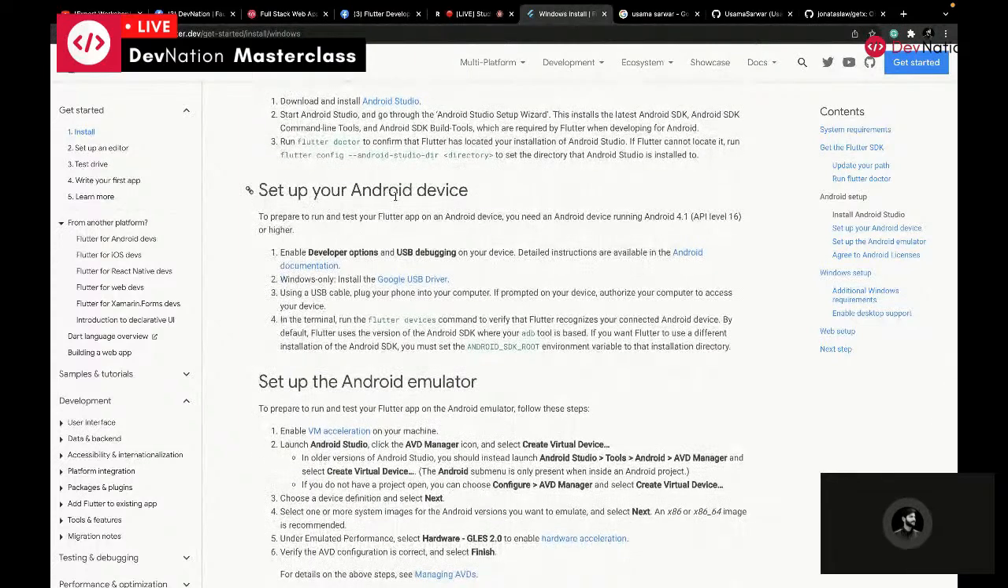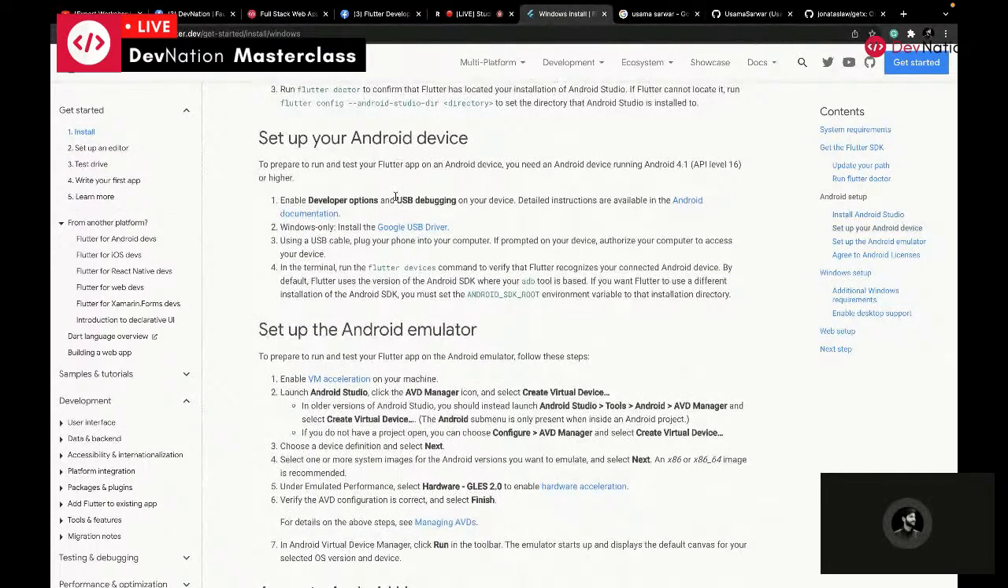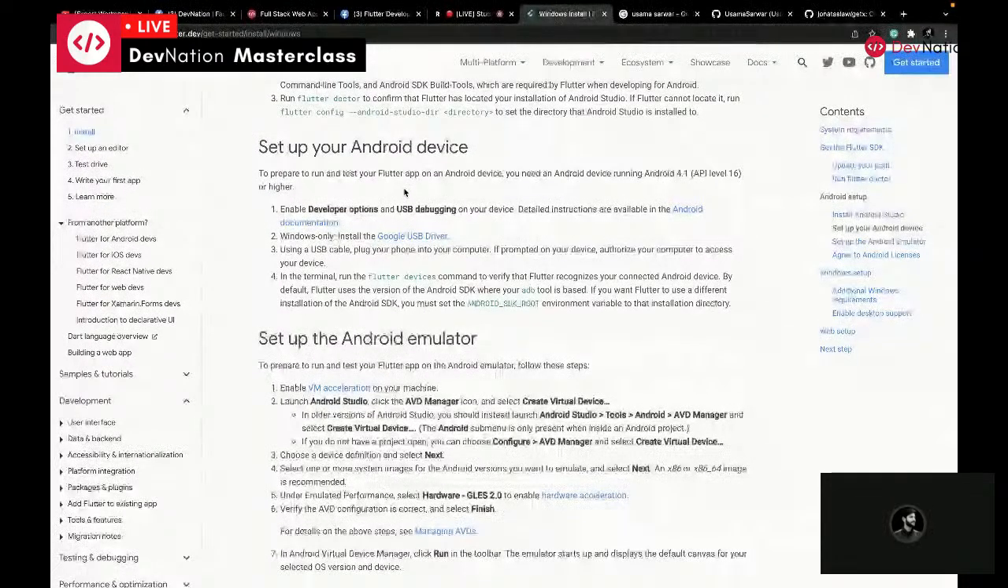All right. After that, set up your Android device. Every Android device does not have developer options enabled by default. So for that, you need to go to your settings, then go to About, and then tap multiple times on your build number. Probably 7 or 8 times would enable the developer options feature. And after that, you need to turn on USB debugging on your device. This will enable the developer options, and you will be able to launch your application on Flutter.